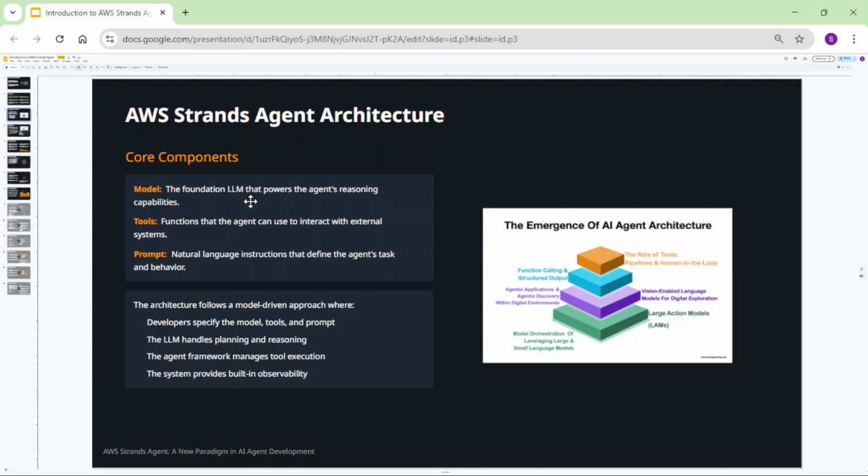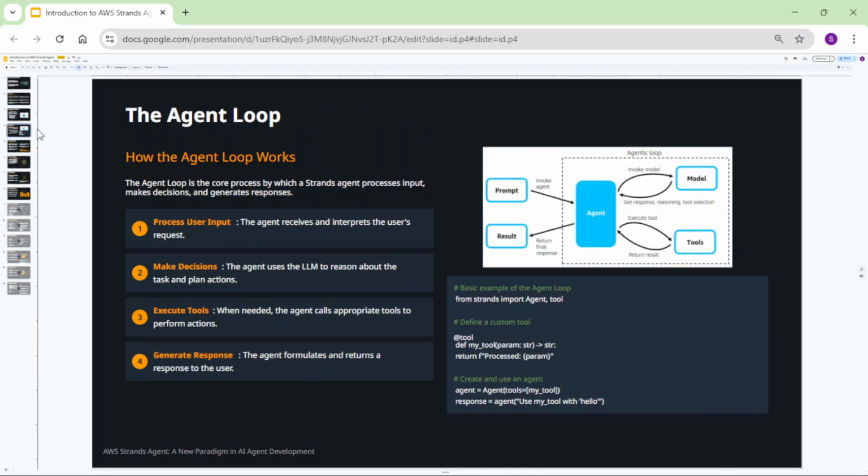The model, that is the LLM, gives the capability of reasoning and planning. Tools give the capability to interact with the external system, and the prompt gives the guided action, what to do or what not to do. So these are the three important components in the AWS Strands architecture.